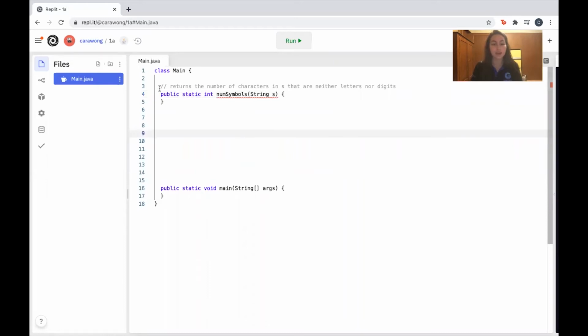Okay, so I've gone ahead and copied in the description of the method we're implementing and the method signature, so we can start coding right away. So first, let's remind ourselves what we're actually implementing here. We're implementing a method called numSymbols that returns an int, and it takes in a string s as a parameter. And what we want to do is return the number of characters in s that are neither letters nor digits.